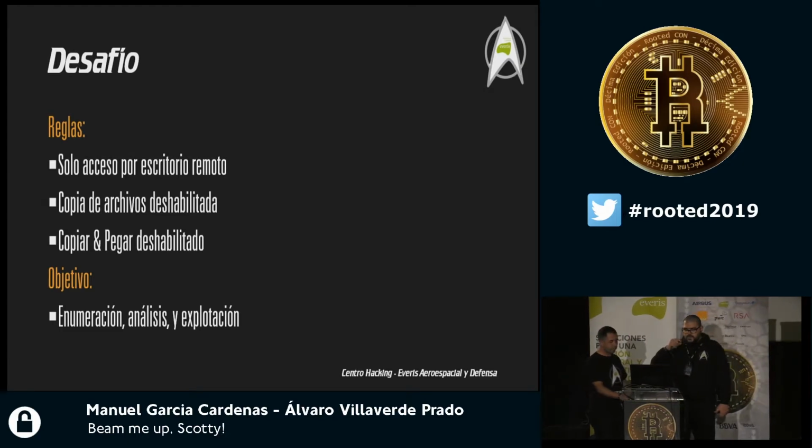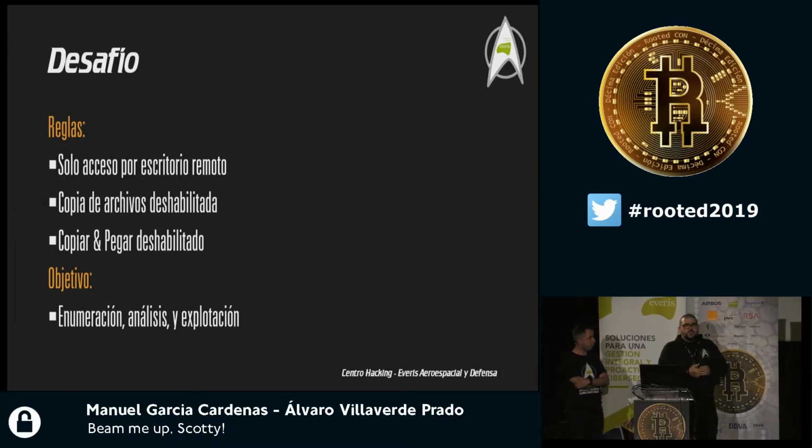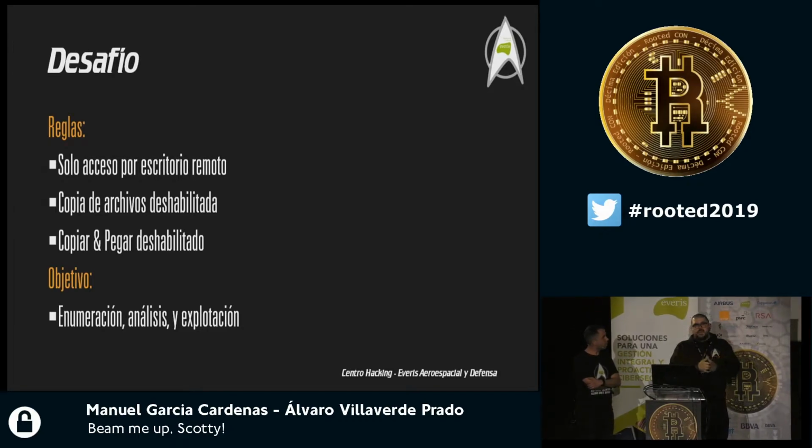So we had a Windows server. We could only access it through remote desktop. The file copy was disabled, same as copy paste. We had to escalate privilege through exploiting vulnerabilities to get those credentials. That was part of the pen testing as one of our objectives.